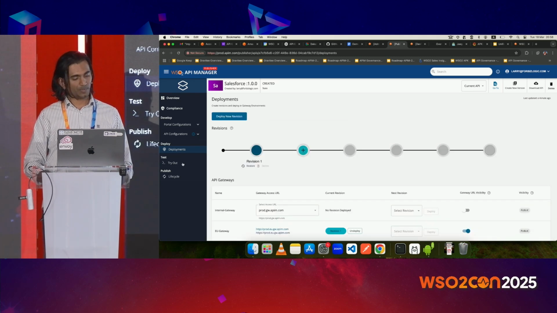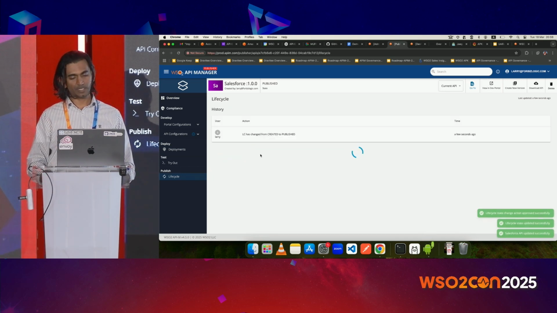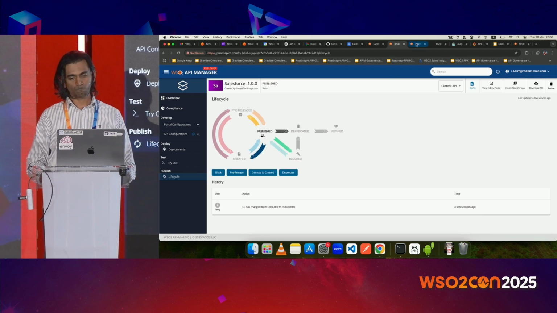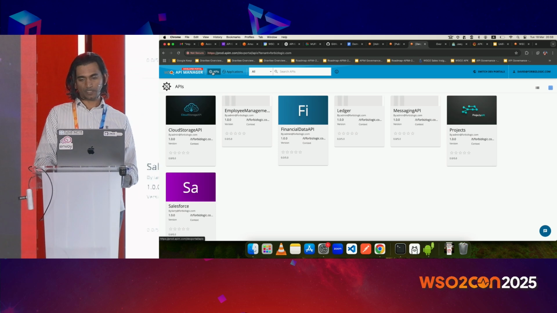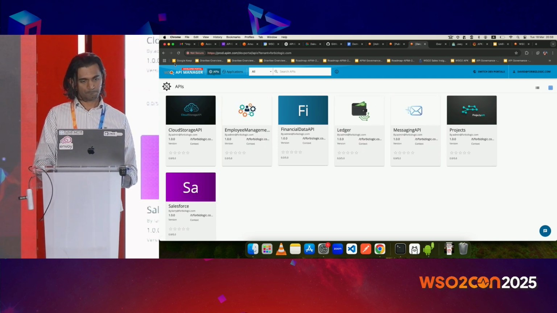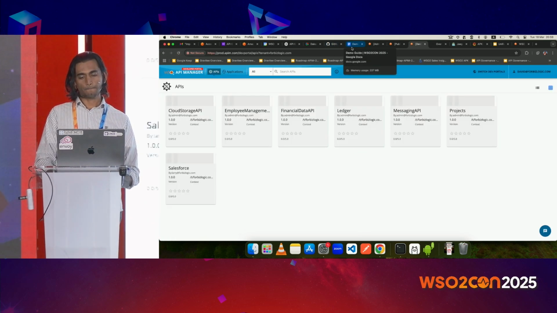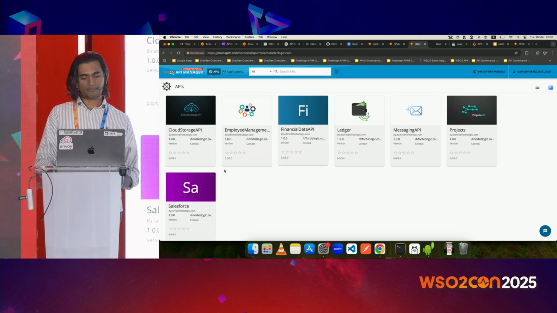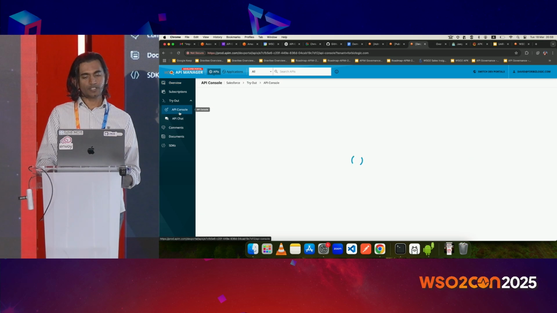So now this API is deployed, and I'll go ahead with the lifecycle and publish that as well. Showing that in the portal is easier for me. If I go to the developer portal, I should be able to see that API now. Yes. So this is the API.